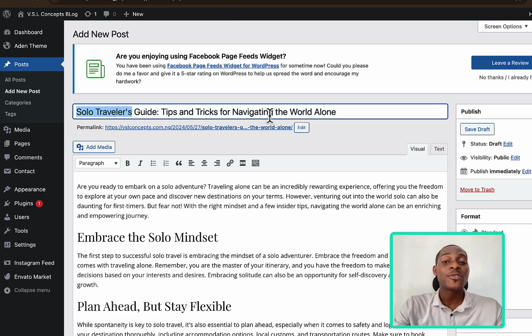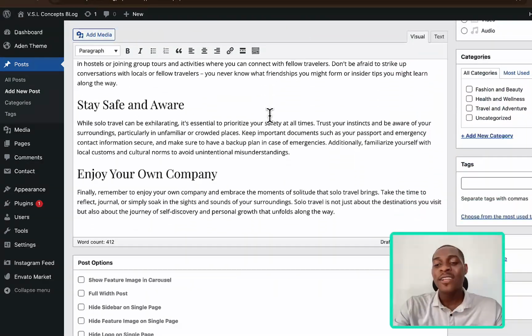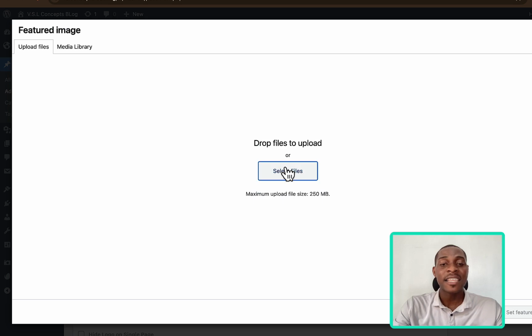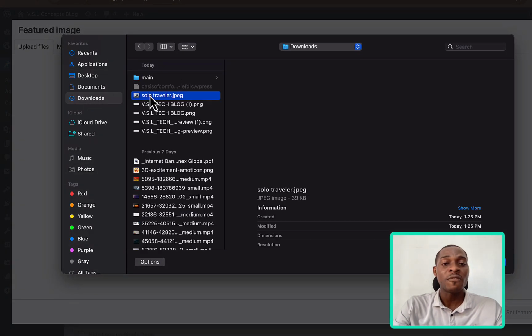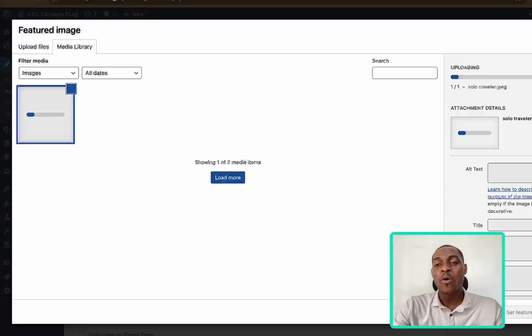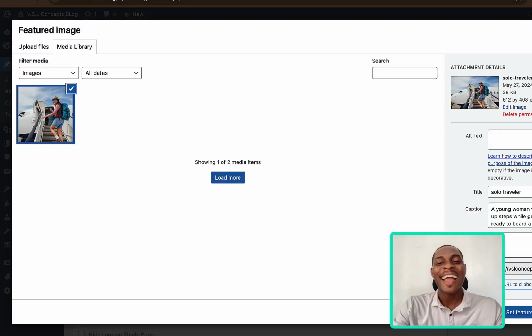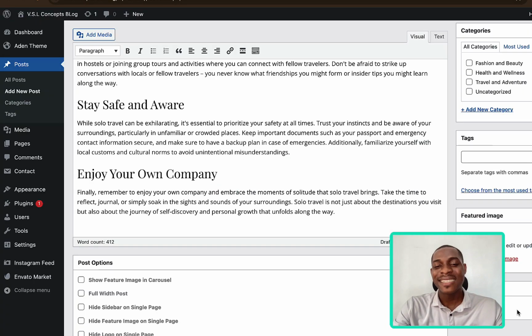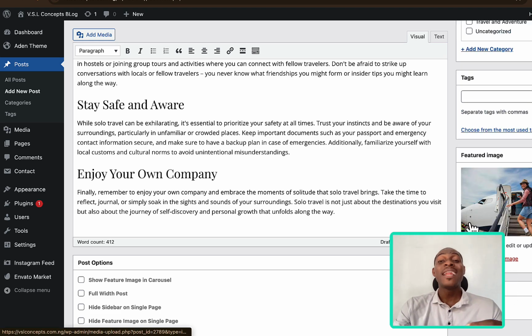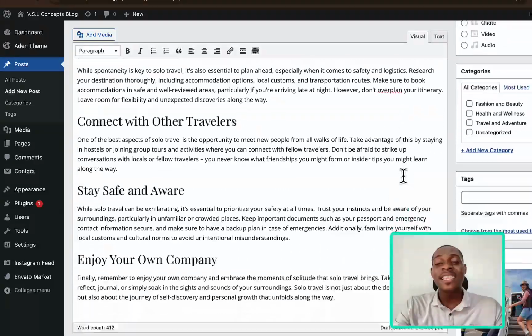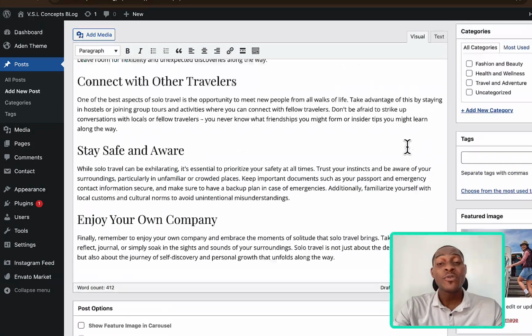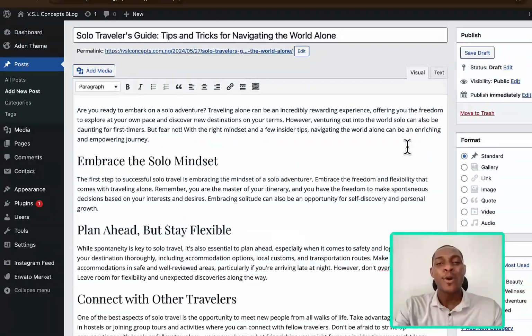Now you can come back to this editor, come over to this featured image section, click set featured image, and select image. Now go to the download section. That is where we have that image. You find the Solo Traveler image, click on open, and you are good to go. Now click on set featured image. Immediately you click on set featured image, you are going to find out that this image will show as the preview of this blog post.